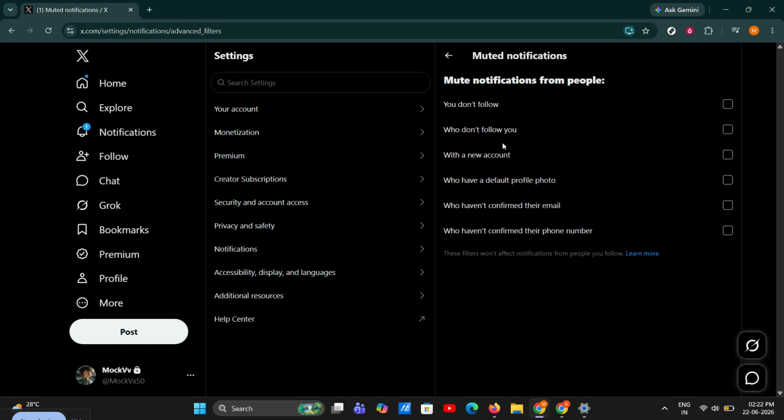You can choose to mute notifications from people you do not follow. That is useful if you want to focus more on your community, your followers, or accounts you already know. You can also mute notifications from people who do not follow you, which is great if you are trying to reduce random engagement or unwanted replies. Another option is to mute notifications from accounts with a new account. This can help cut down on spammy activity, especially from very new profiles.